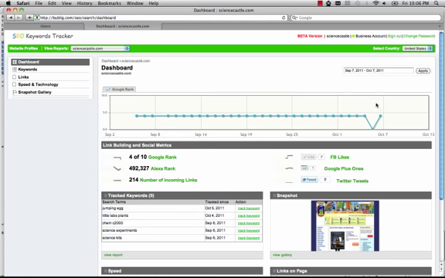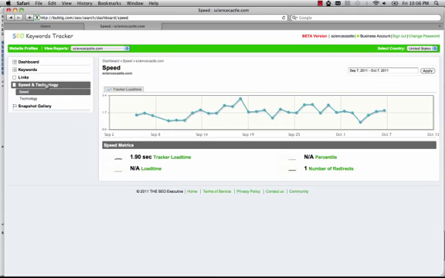So this is the standard dashboard. It shows you all kinds of information from Google rank to Facebook likes, Google plus ones, and so forth. It has the latest screenshot. But in this session, we're interested in speed and technology in the left navigation. So let's click on speed and technology. The dashboard that you see now shows you the speed of the URL in seconds.